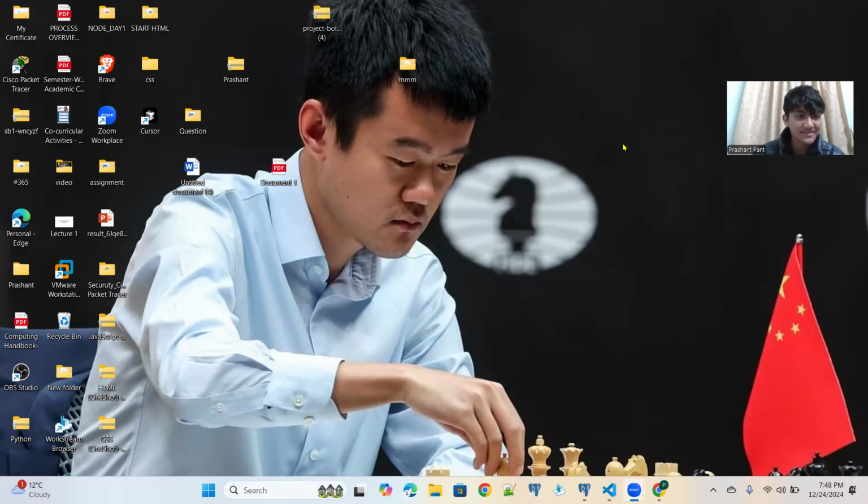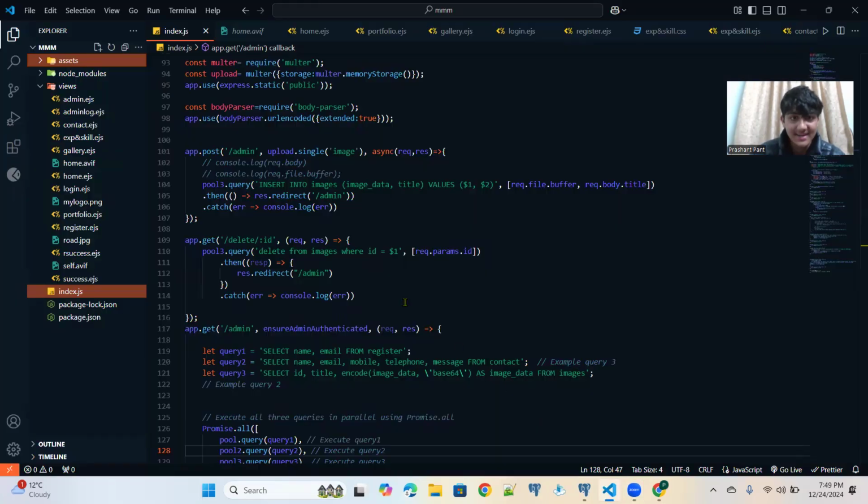Hello everyone, I am Prasant and today I am excited to present my project Timeless Memory, a beautifully crafted photographer's website designed and developed by me. This project showcases my skills in web development and using modern technologies like HTML, CSS, Tailwind CSS, JavaScript, Node.js and PostgreSQL for database management through pgAdmin. So let's get started.